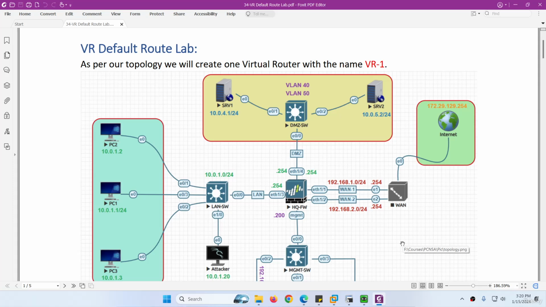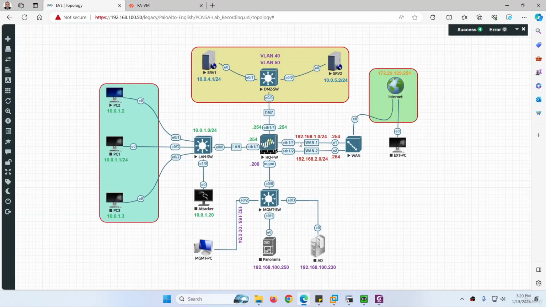Next, we need a default route. However, in our case, we have two internet service providers. If we go to our lab topology, interface 1/1 is connected to WAN 1 and 1/2 is connected to WAN 2. So we have two ISPs, internet service providers. We want to keep one right now, so we will change the metric value just to keep one route.